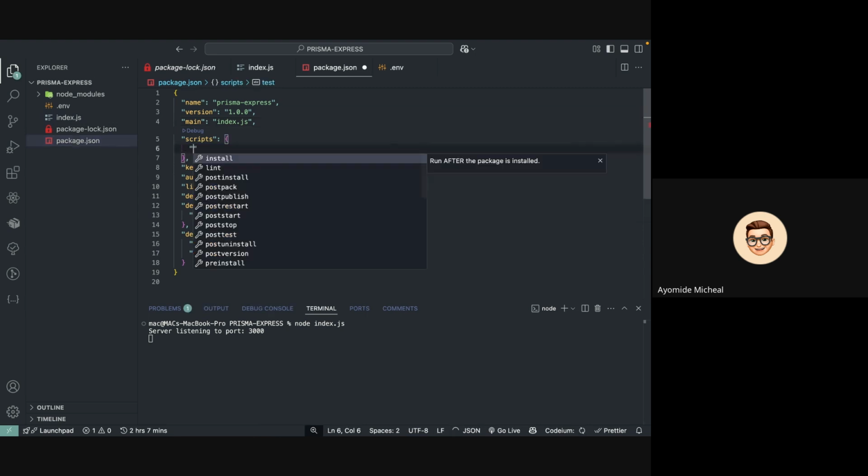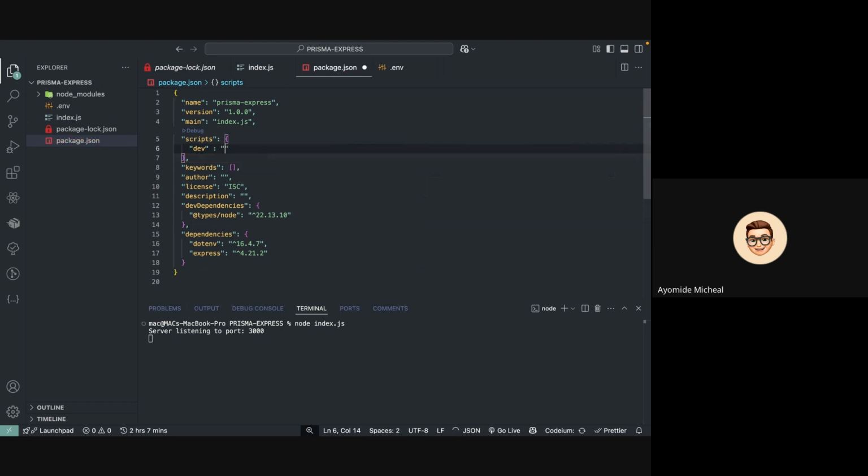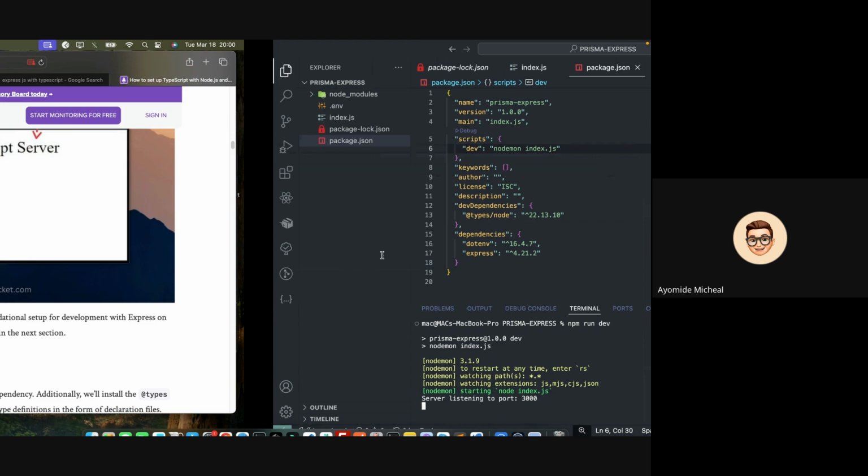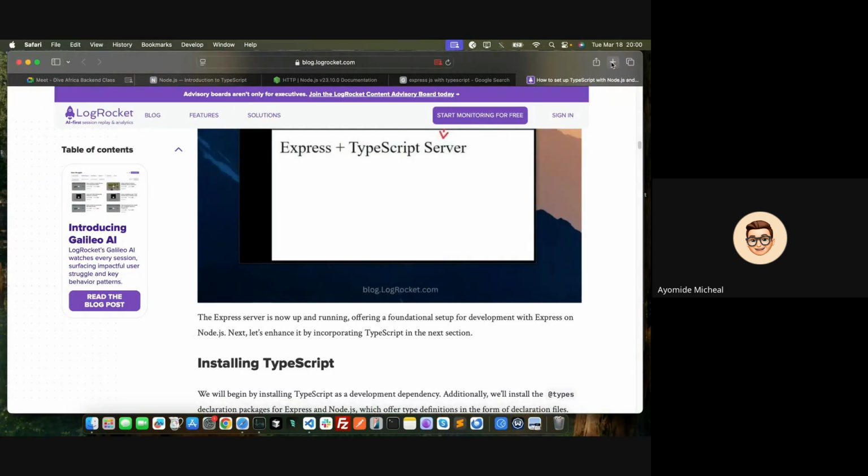What we want to do is to have a script called dev. What should this script do? We want it to say node index.js. Yes. So we want to say npm run dev. And yes, we are good. If we visit our page, port 3000, you can see we have the Express TypeScript server.